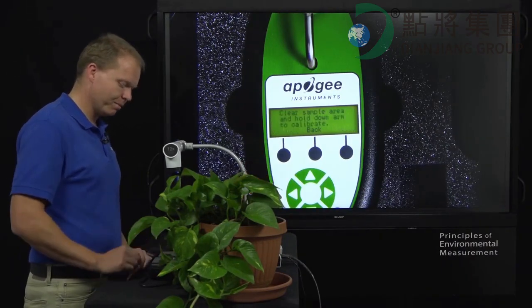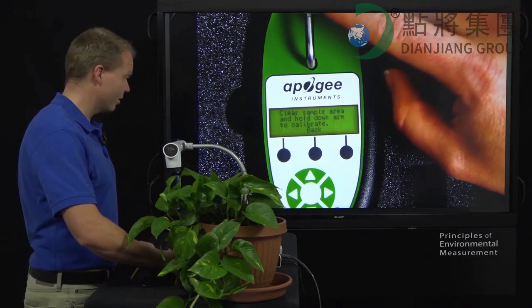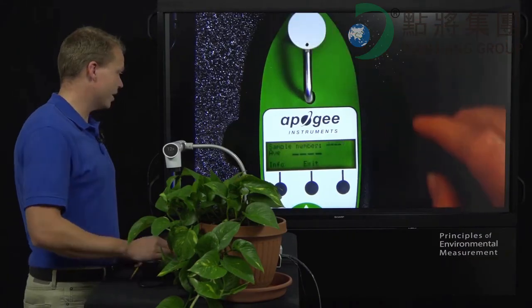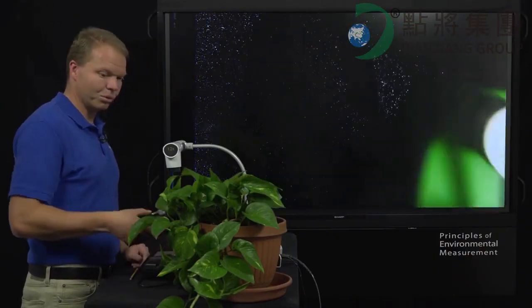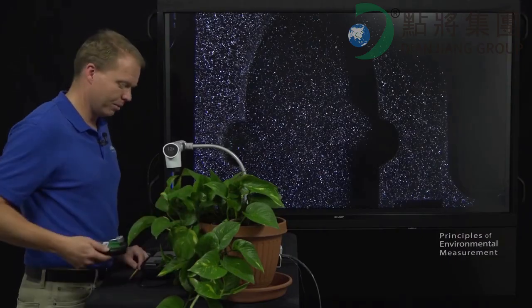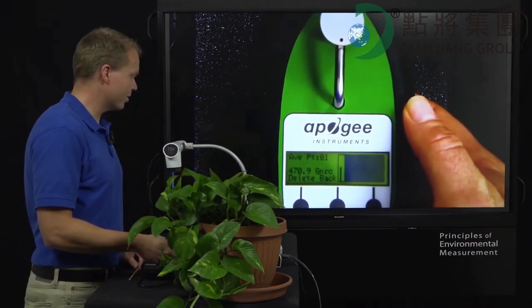So we click measure, and it says clear sample area, and hold down the arm. So we'll go ahead and just hold down the arm. All right, he's all set. So now, for our example, we'll just go ahead and come over here, pick a leaf, and we can see that it says average point, and it gives us the reading for one.